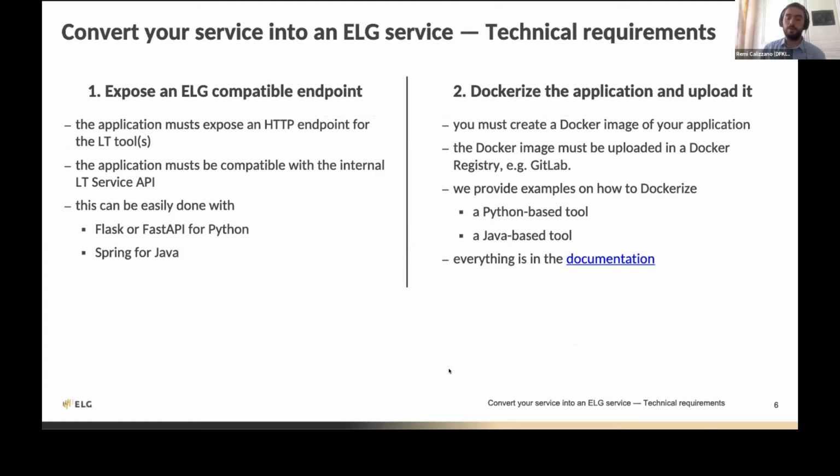The second technical requirement for your ELG service is that it needs to be Dockerized, which means that you just need to create a Docker image and then upload it into any Docker registry you want, for example GitLab, Docker Hub, or whatever you want, so that our Kubernetes cluster can access the image and pull it to have it locally. We provide examples on how to Dockerize your service for Python and Java-based tools. You can look at those examples in our documentation. I will put all the links in the chat just after this presentation.